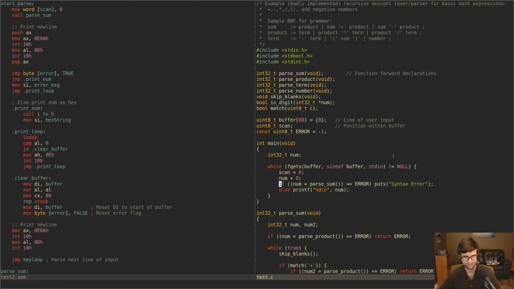So zero to scan to start it off. We're going to call parse sum, similar to the C code. When eventually we return, we print out the answer, that's what I'm doing here. I'm putting a new line before the answer, seeing if they got an error. If we did get an error, then we're going to print that out by moving the error message into SI. Otherwise, we're going to print out whatever the answer was, which is getting into a hex string and printing out the ultimate hex string. So we're converting the number we got to hex and then printing it out.